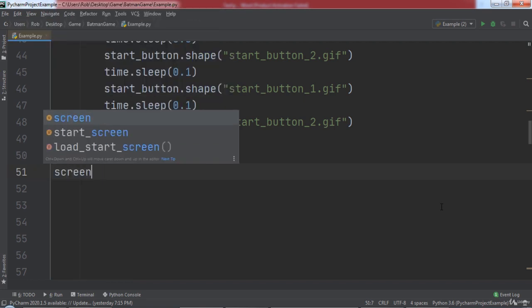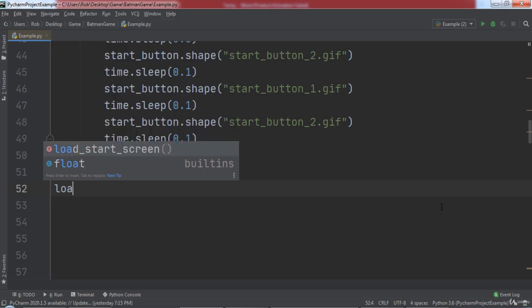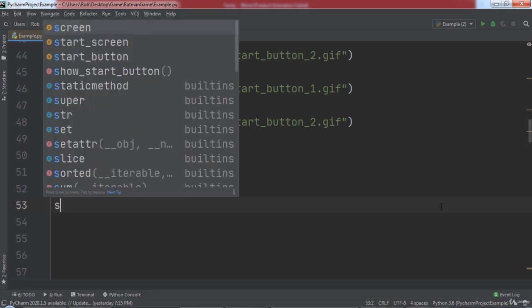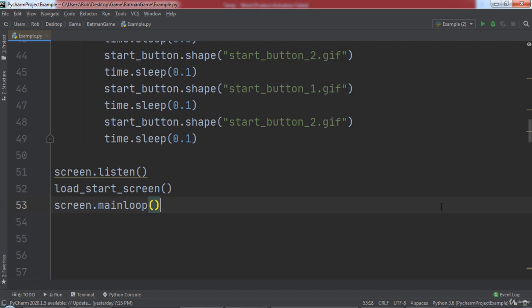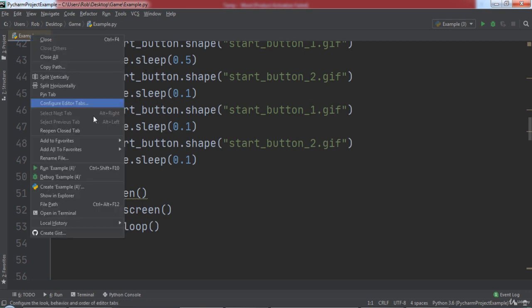At the bottom of the code, we will call screen.listen, which will listen for keyboard and mouse input from the player. We will call the loadStartScreen function to load and display the start screen for our game. Finally, we will call screen.mainloop, which puts our game into the tkinter main loop. This allows the screen window to stay open during our game, and is essentially the main update loop that we plug our game into. Let's run the code.